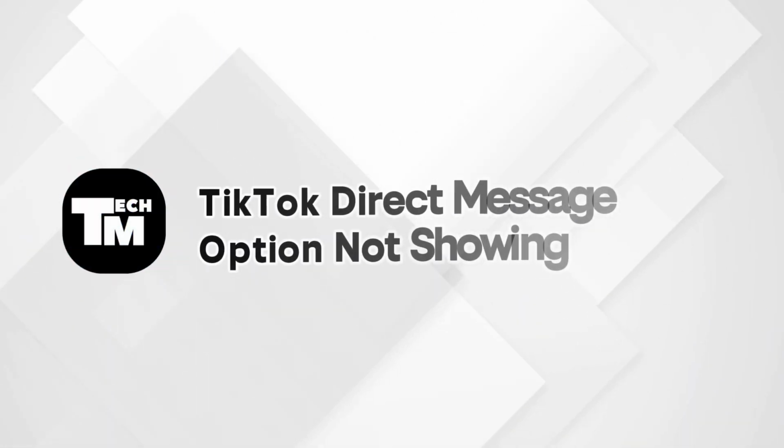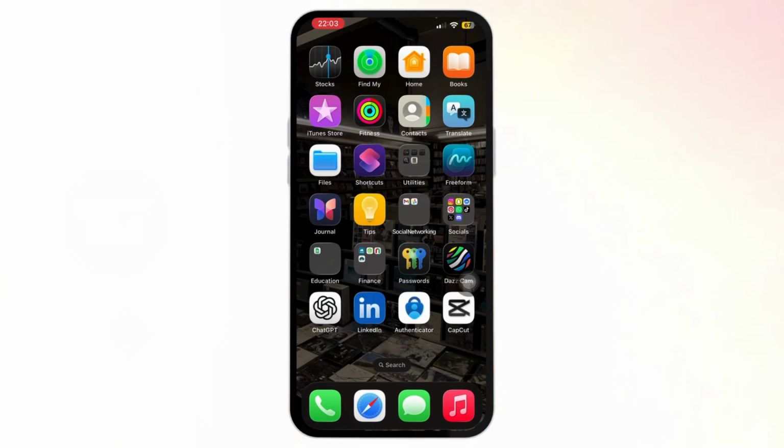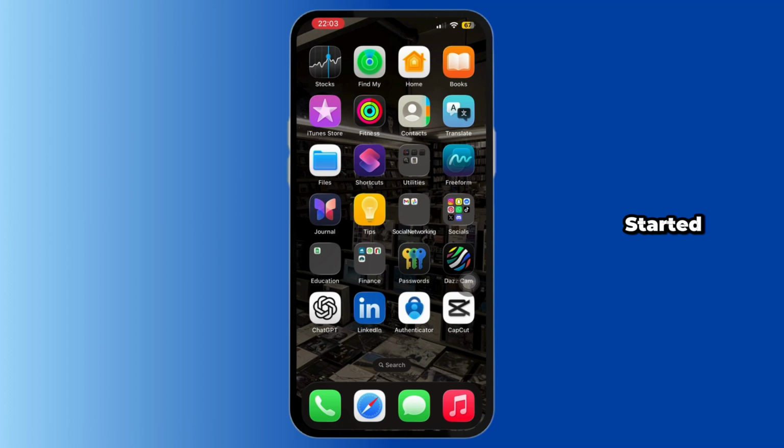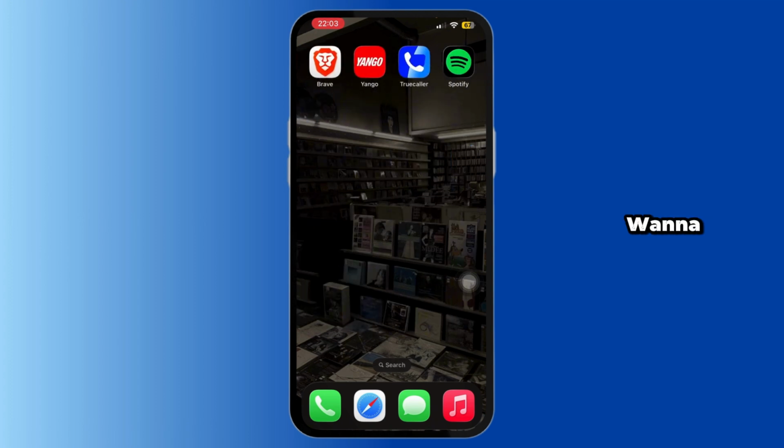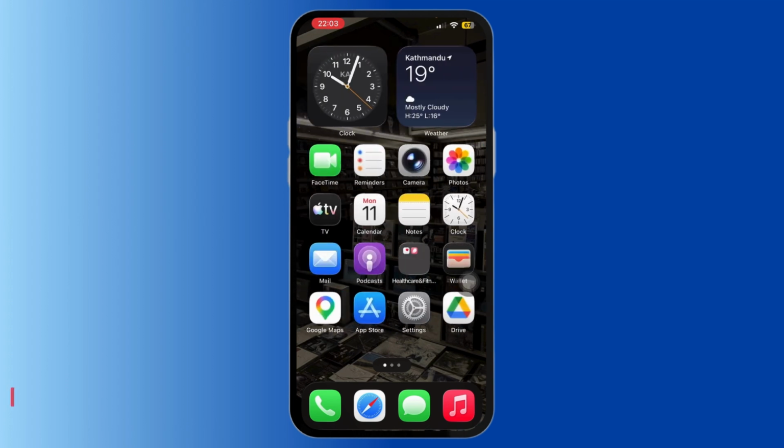How to fix TikTok direct message option not showing or working. Let's get started. So for that, first of all, you want to go ahead and simply make sure you're using the latest version of TikTok app.